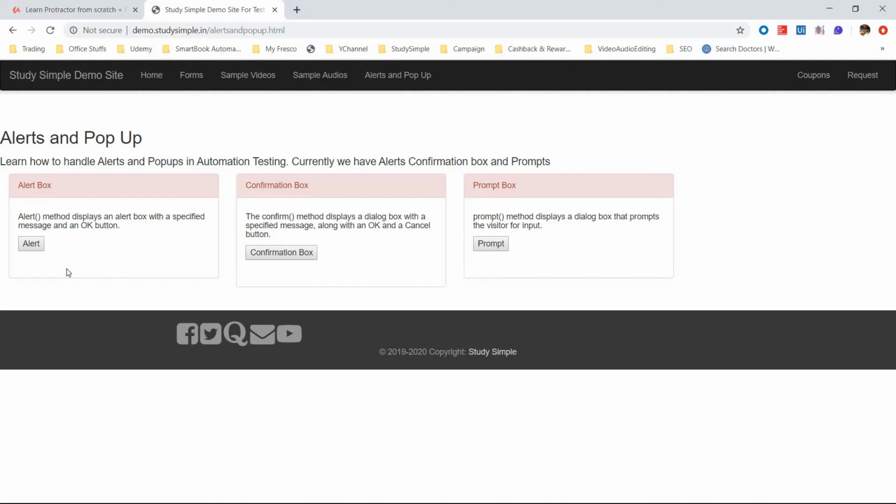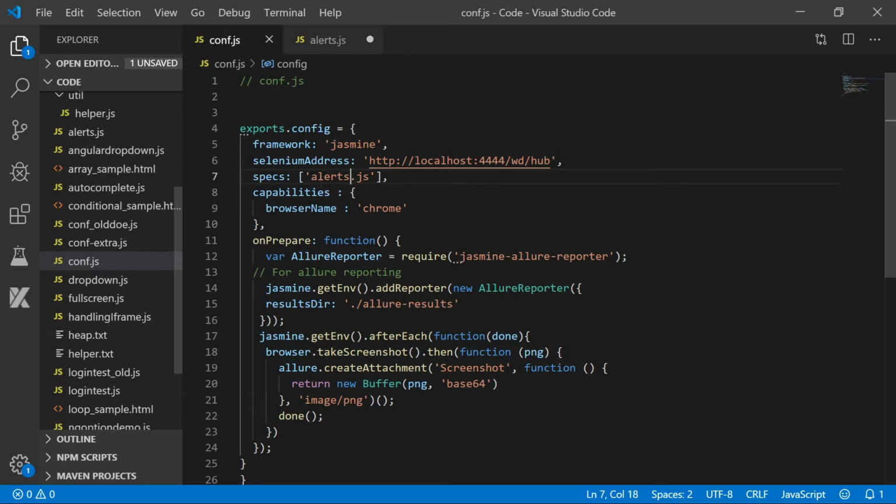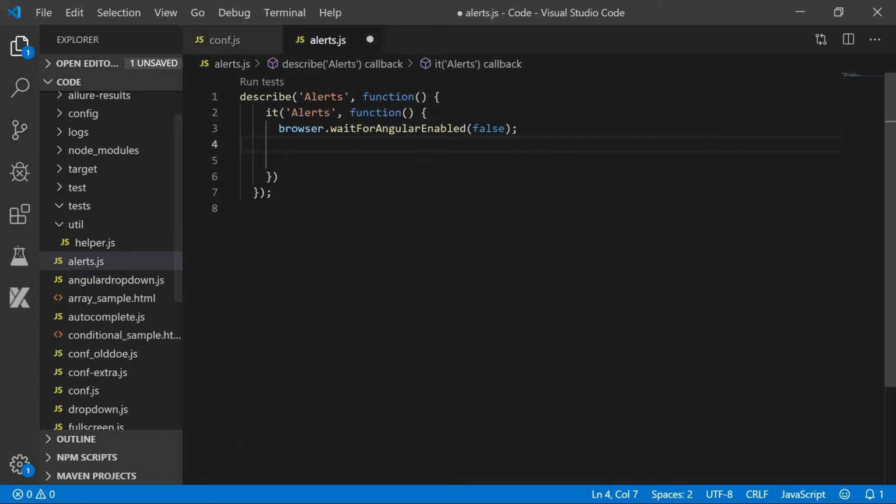So let me go to Visual Studio and let's start the automation testing on alerts and pop-ups in Protractor. Okay, so I have already opened Visual Studio Code, and I have already created a JS file, named it as alerts.js, and in the configuration file I have given the specs as alert.js. So the spec file has been created, alert.js. Now we have to add the coding.